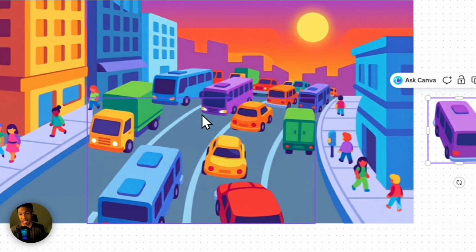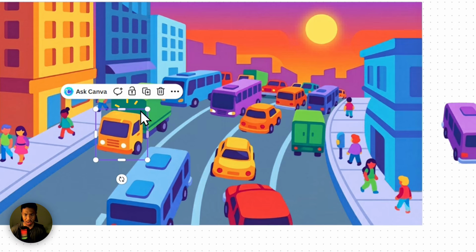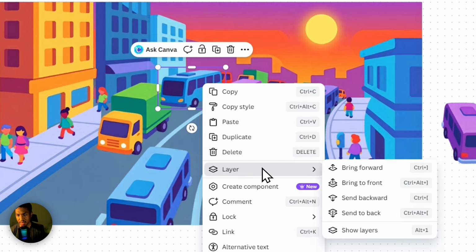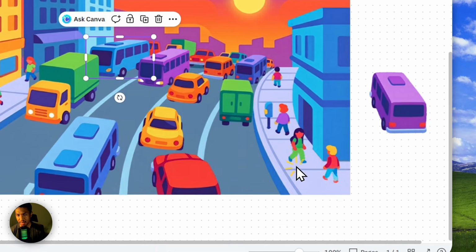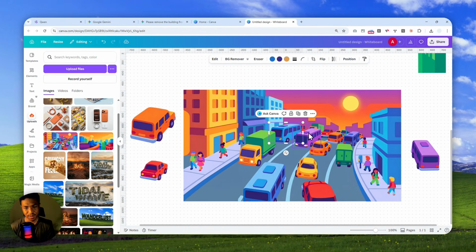And now we got a slightly different scene, or maybe this car, I can remove it. And yeah, it's kind of overlapping with this truck. So I guess I can move the layer to the back. There you go. So sometimes there are a few adjustments that you have to make to keep the scene to be as logical as possible. Okay, it looks really cool.